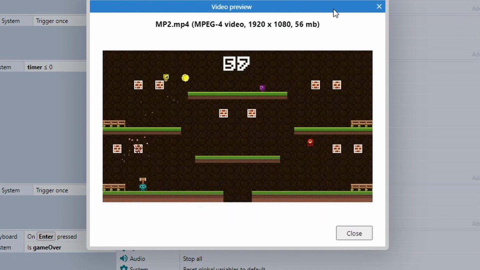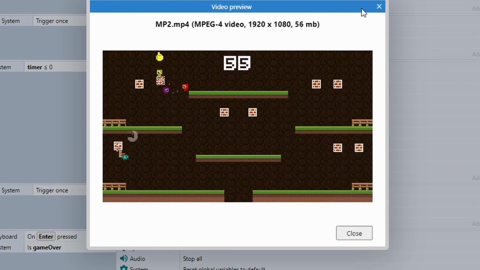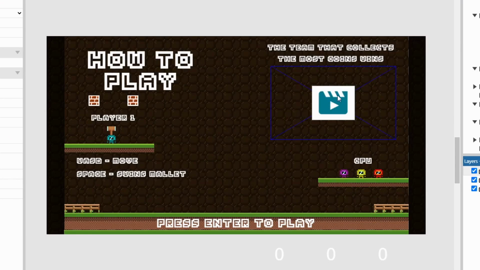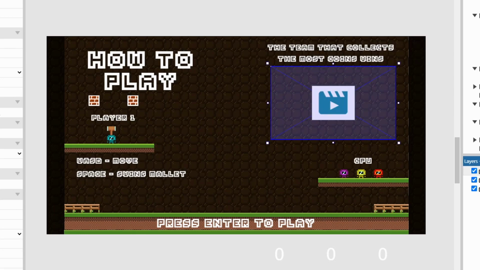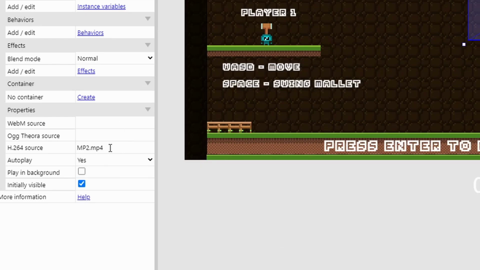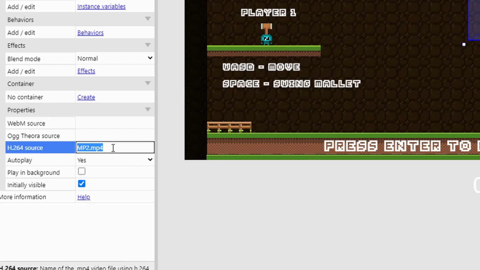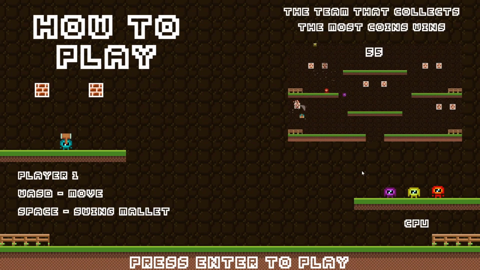In the media category, there is a video option which I added to the game, which allows you to drag a video player into your game. I then told it which clip to play in the properties, and then with a few simple events, when you play the game, the video loads and plays.